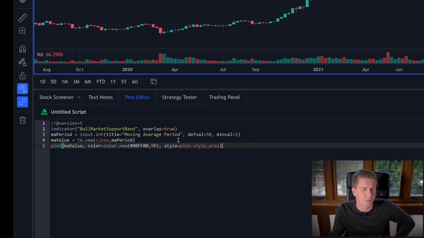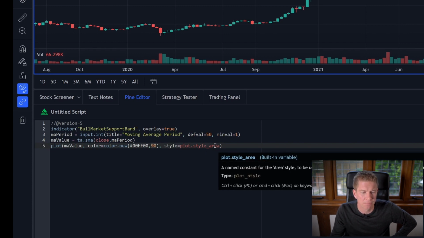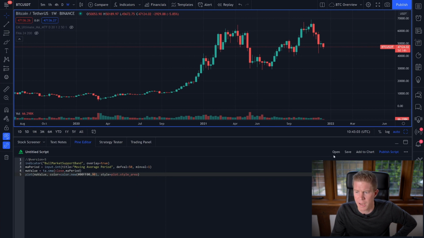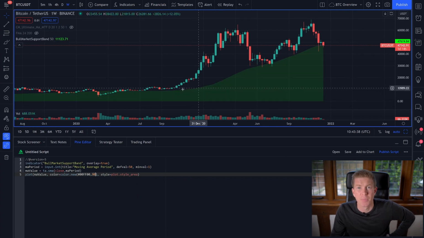We're going to do this slightly differently. We're going to use a hex code for the color. Similar to CSS, the only difference here is the transparency is set to 90. It's the opposite way to CSS, where 100 is fully transparent and 0 is full color. We're also going to change the plot style to area. And let's go ahead and plot that on a chart. And we can see we've got this semi-transparent area, which Bitcoin keeps dipping into where there's long-term support.